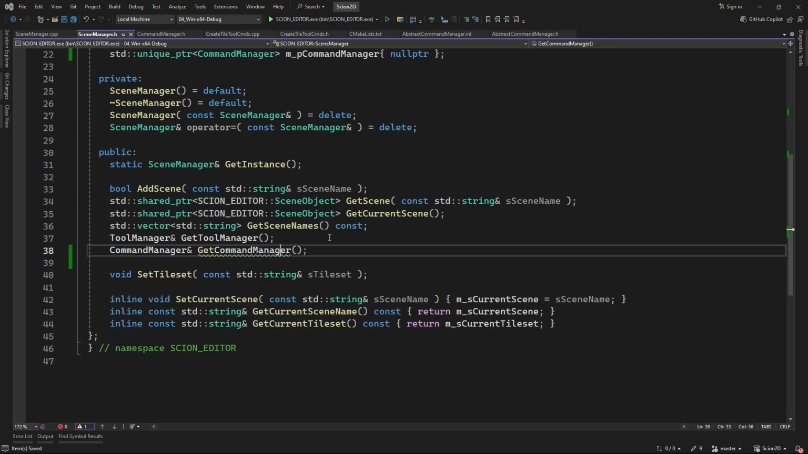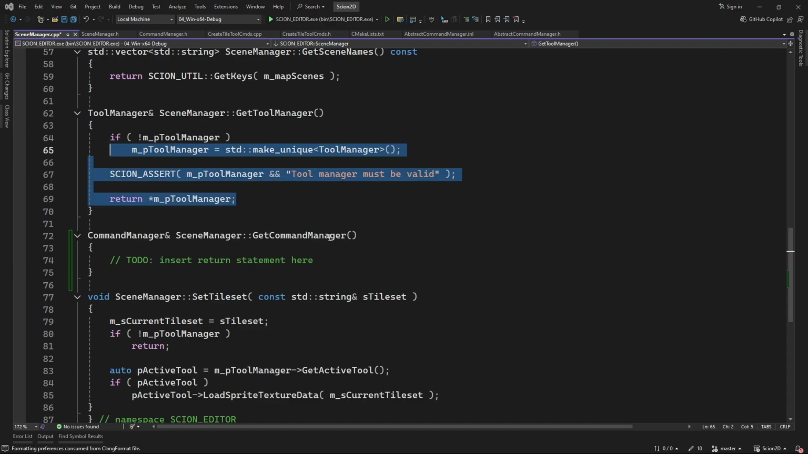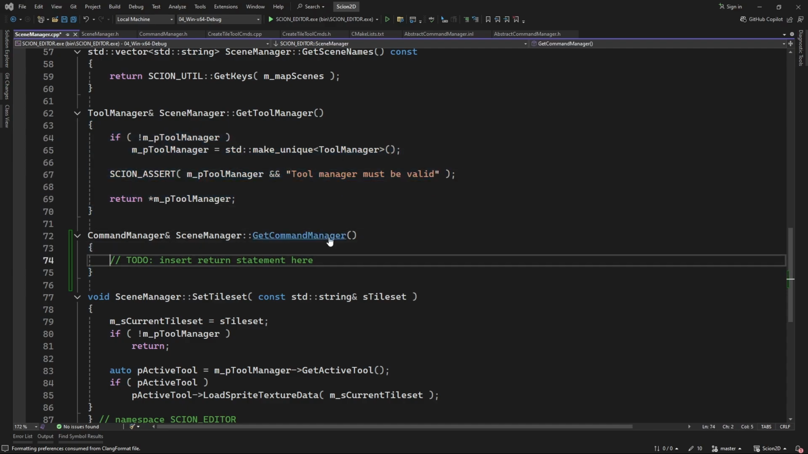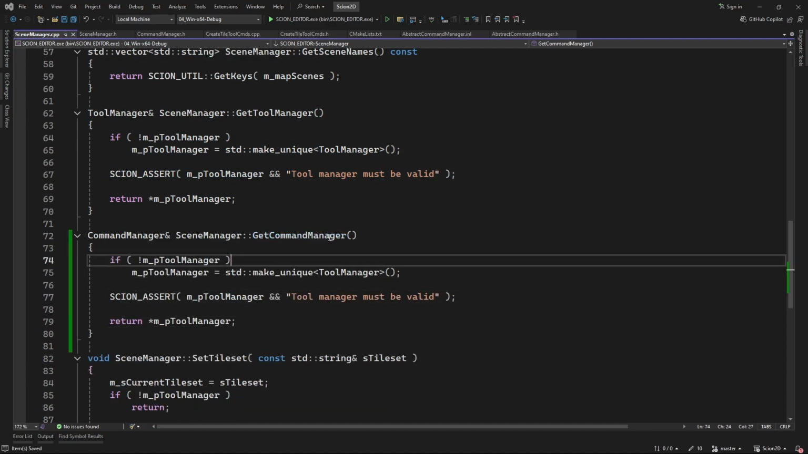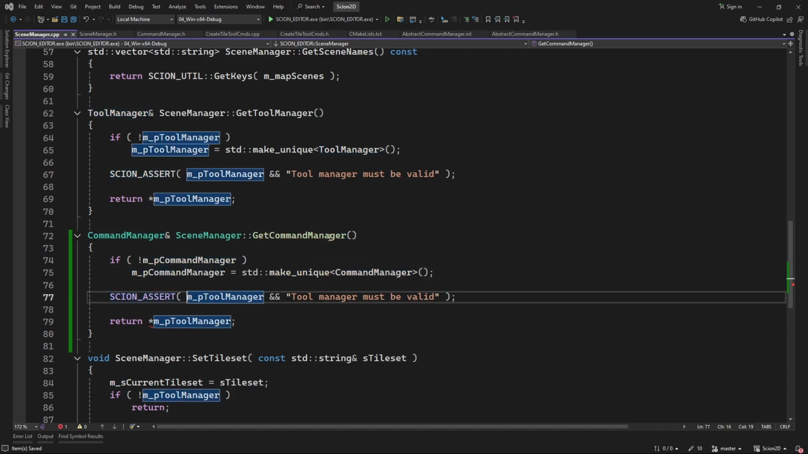And we'll make this function. And just like our tool manager, we're going to want to do the same thing. Let's copy this all here. So we're going to check to see if it is null pointer. If it's null pointer, we will make it, and then check this again to verify that it's not null pointer, and then pass the dereferenced value. mp command manager, copy this, change this to command manager. And we're going to have to include that up there. We'll get to that in a second.